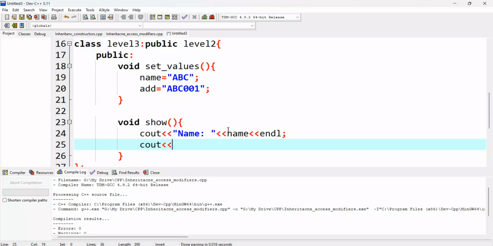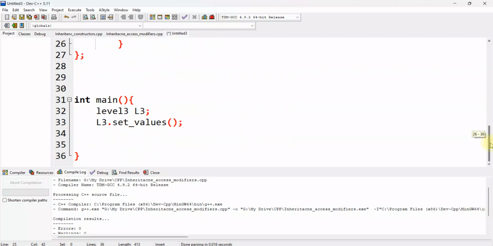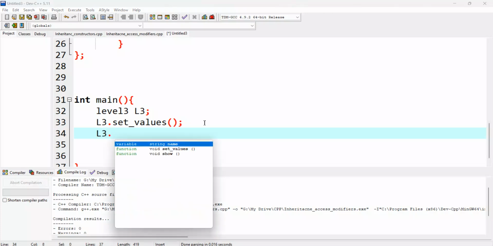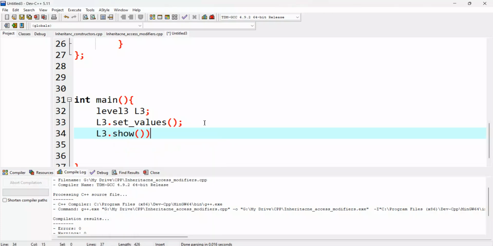I'm also printing the second data member, which is address. Its data member name is add and handle. So along with setting the values, I will also print the getting the values or show the values, and I think we use the L3 dot show. Okay, this was the show function.